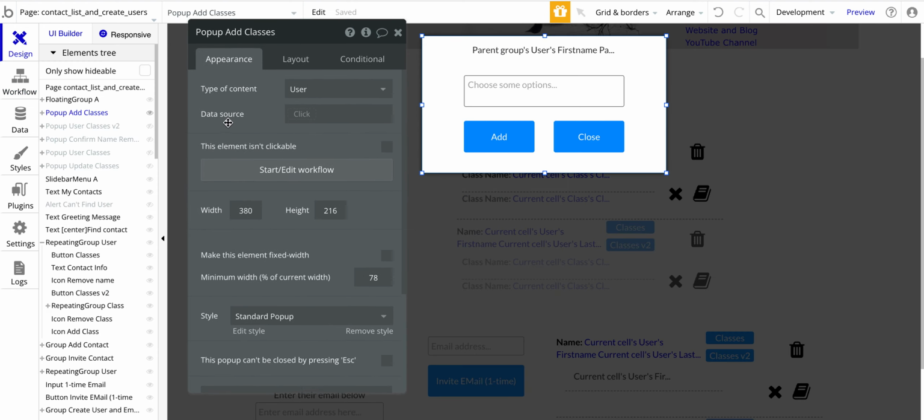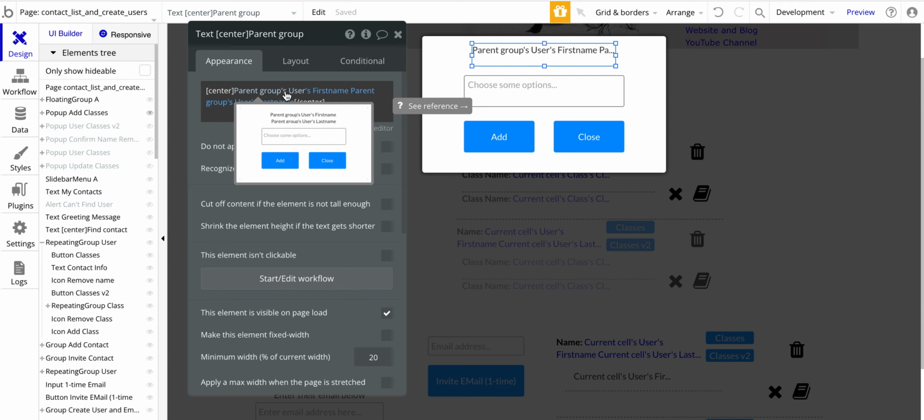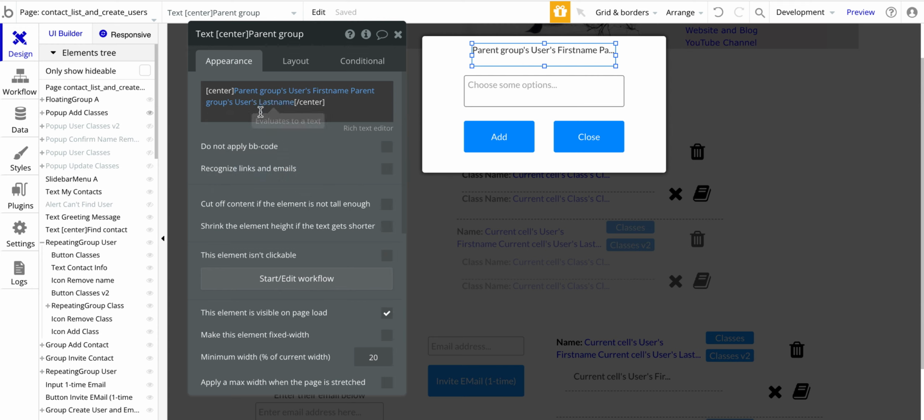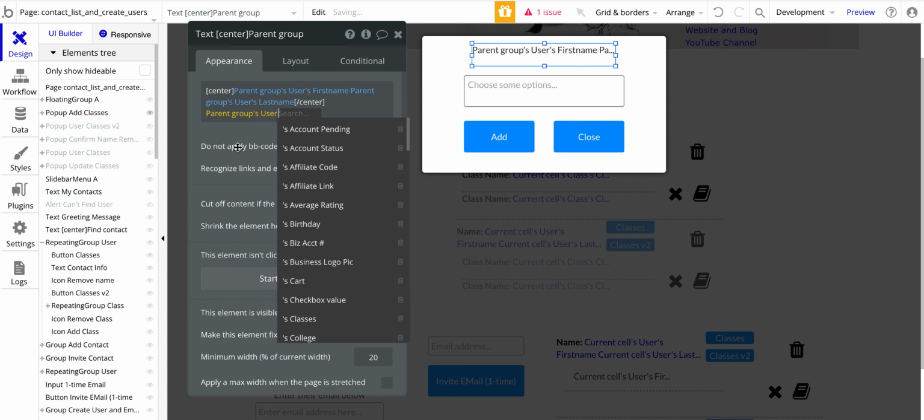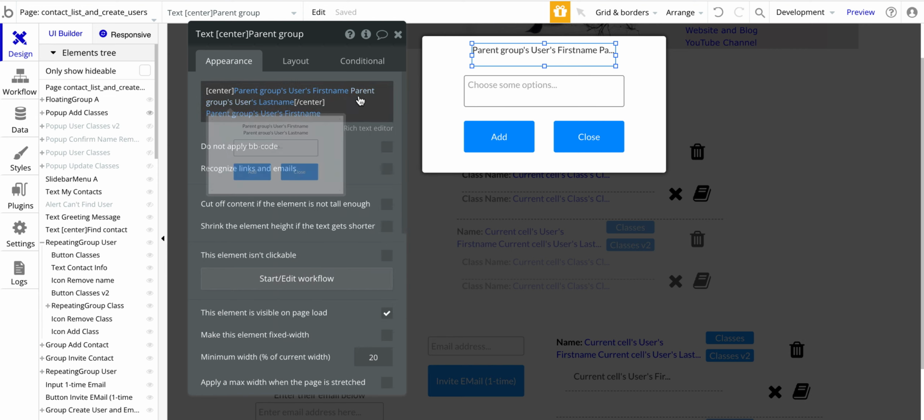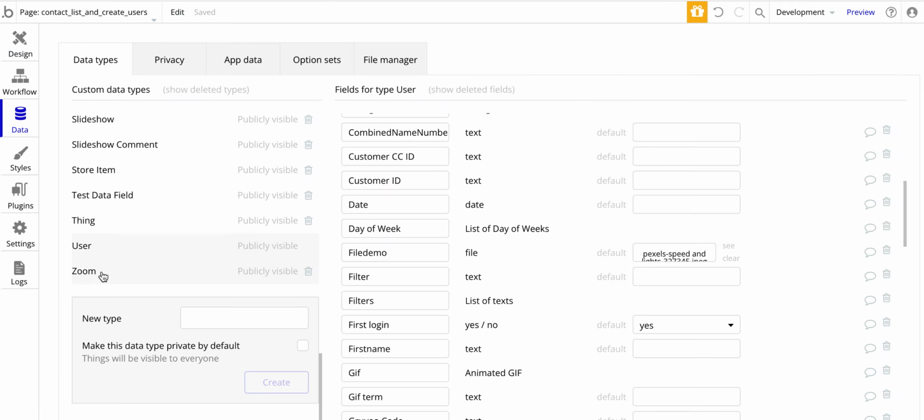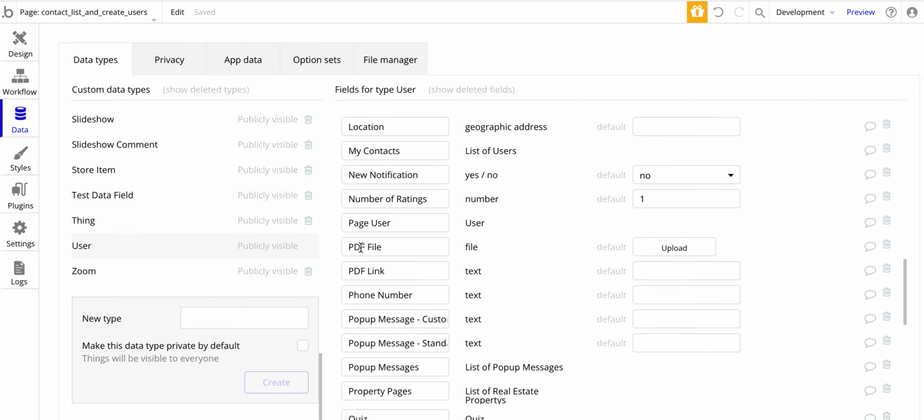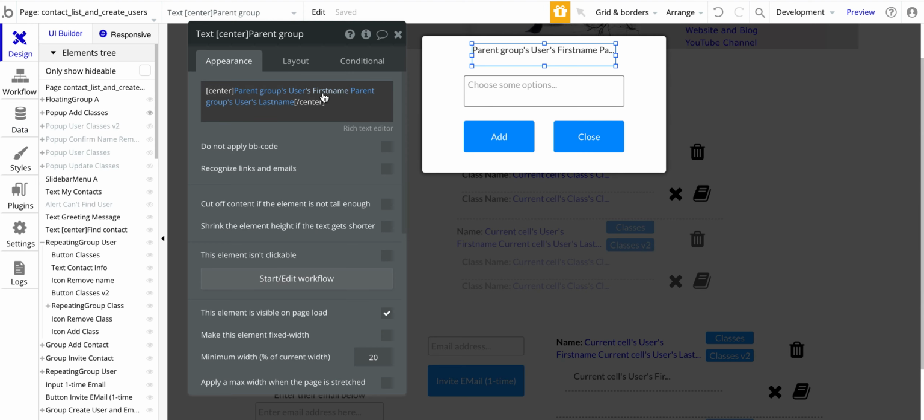Now, in this pop-up, I have this text field. So I'm just showing the parent group user's first name and the parent group's last name. And just real quick for this one, insert dynamic data, parent group's user, and then I scroll down to first name, and then similarly for the last name. Just real quick over on the data. So for users, you can see there's a bunch of data fields that I've got for users here. So in this video, I'm just using the first name and the last name.